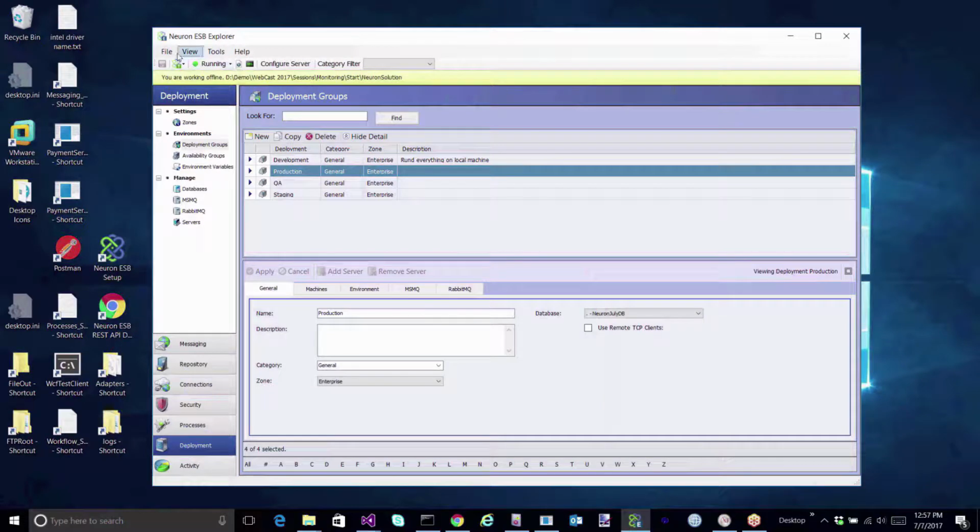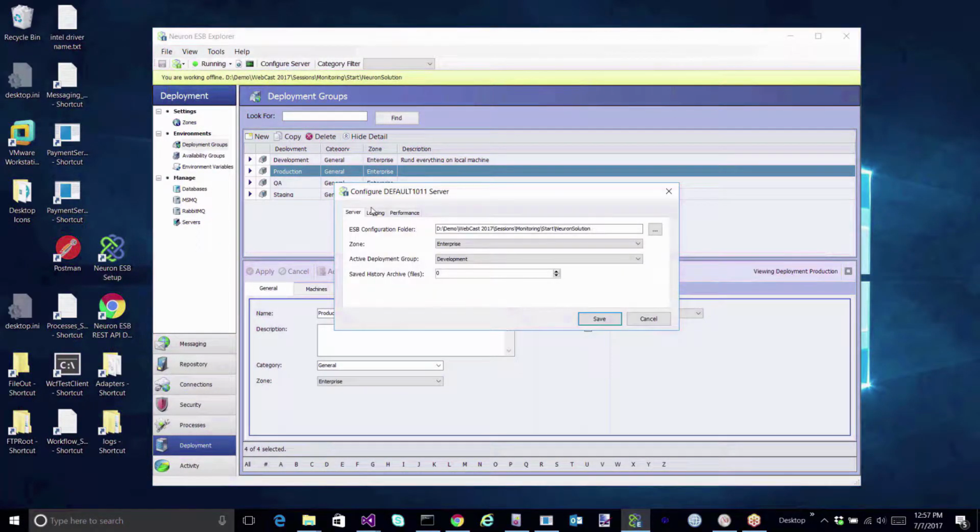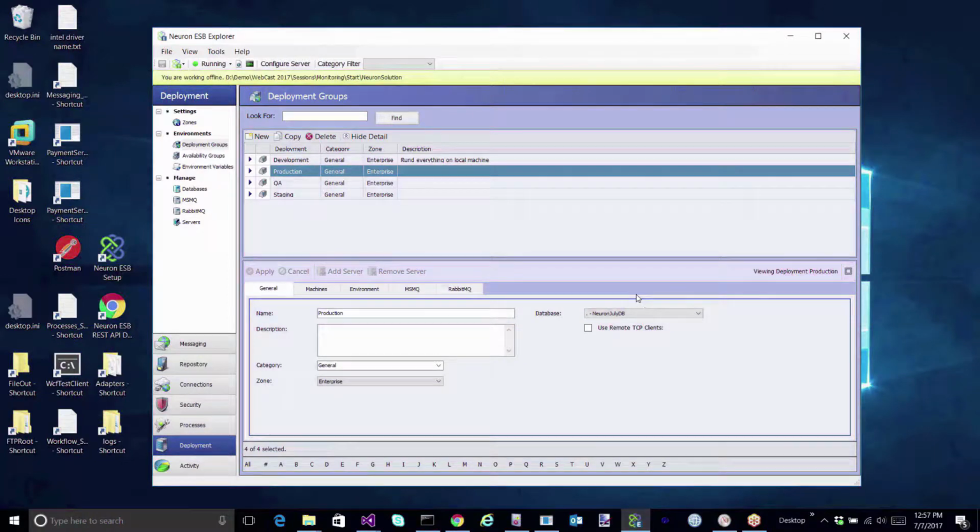And which deployment group your runtime is running, that's usually done through configure server. Come here, all your deployment groups show up in a drop-down box. That tells the runtime which things to load. So it's that simple. Now you have a database. Great. You can do auditing in a couple of different ways.